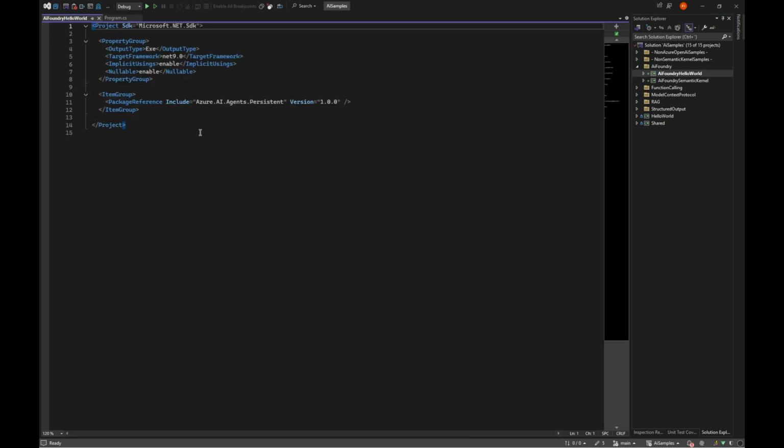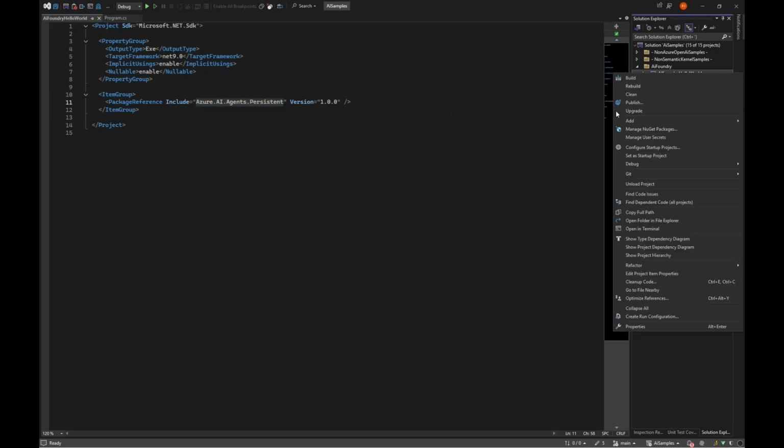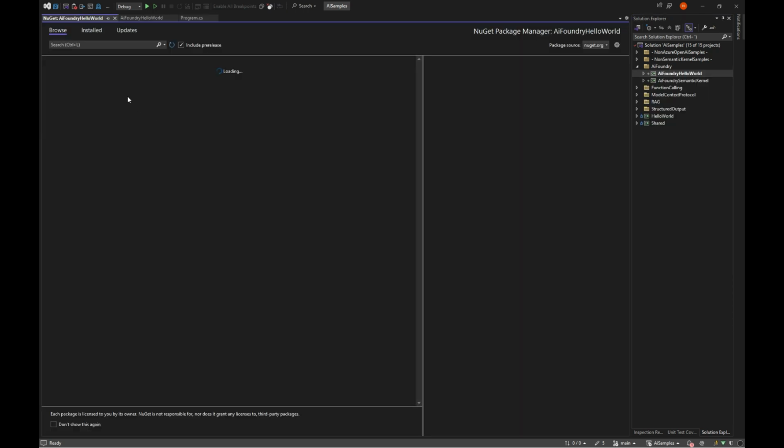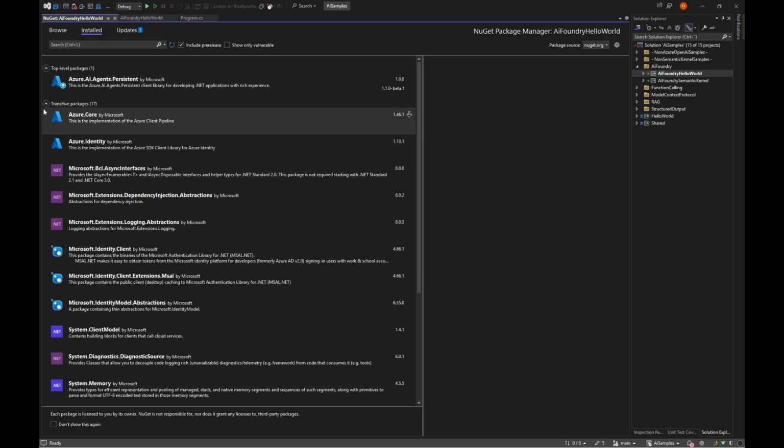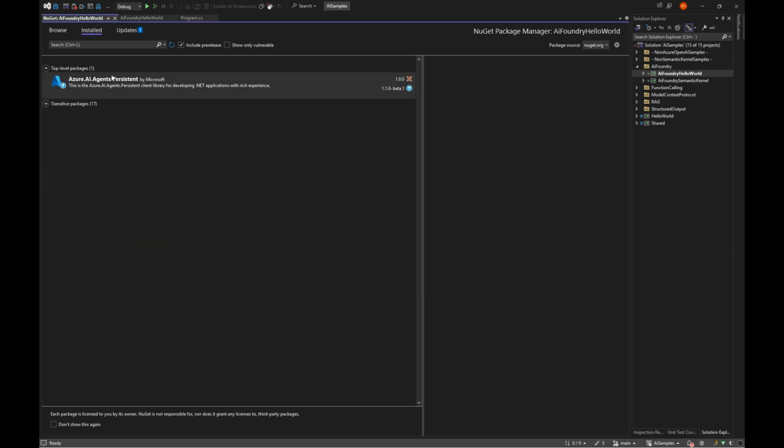First up, we need a NuGet package, and that is this one, Azure AI Agents Persistence. You can also see it in the NuGet package manager here. And this is the package we need. You can see it's in beta, so you need to have it as pre-release.